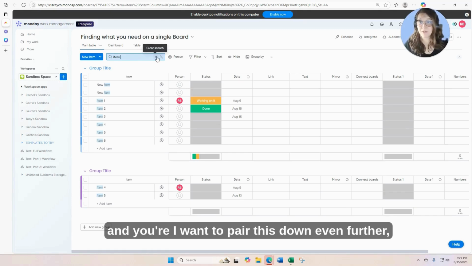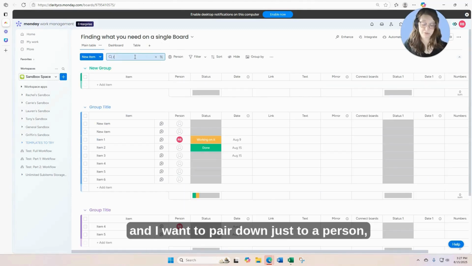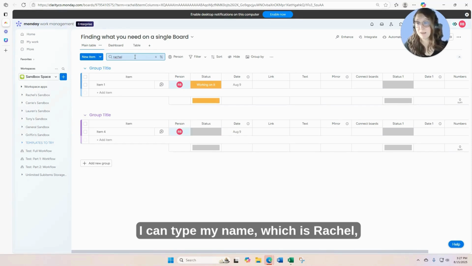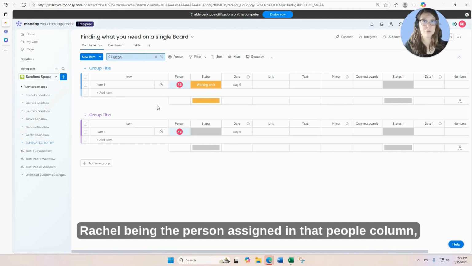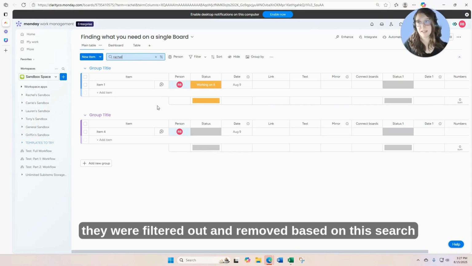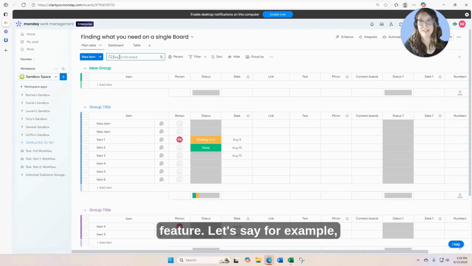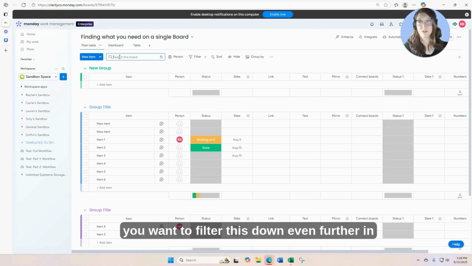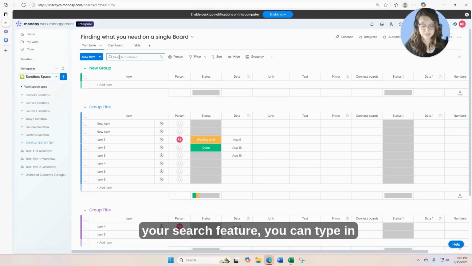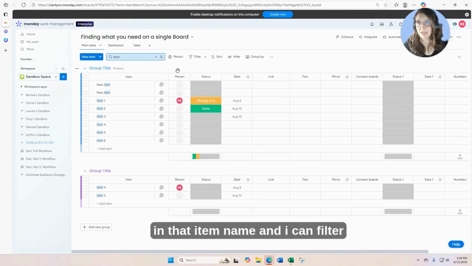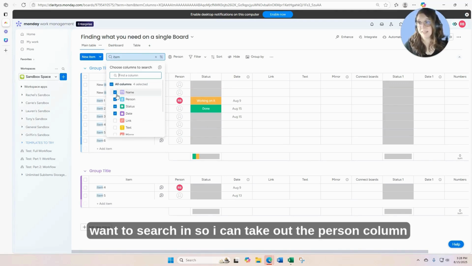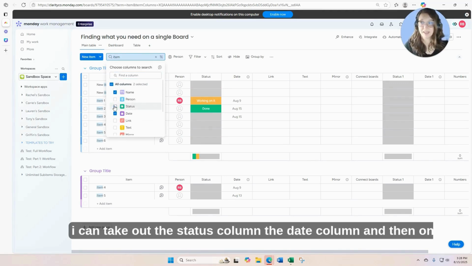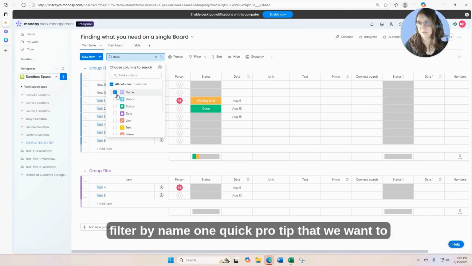If I want to pare this down even further and I want to pare down just to a person, I can type my name, which is Rachel, and you see that all of the other items that were not pertaining to Rachel being the person assigned in that people column were filtered out and removed based on this search feature. Let's say, for example, you want to filter this down even further in your search feature. You can type in that item name, and I can filter based on the specific columns that I only want to search in. So I can take out the person column, the status column, the date column, and then only filter by name.